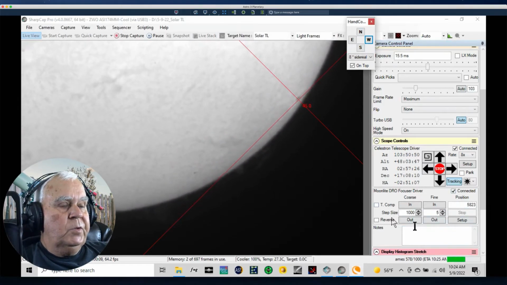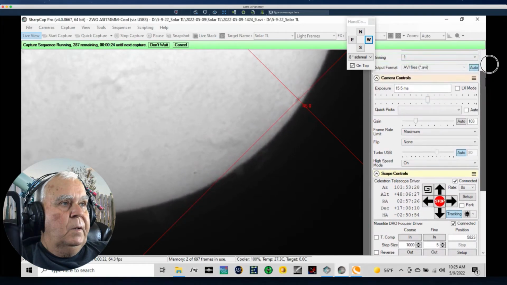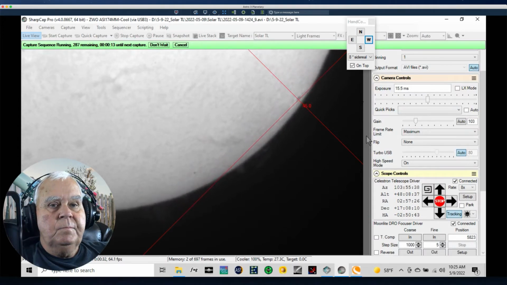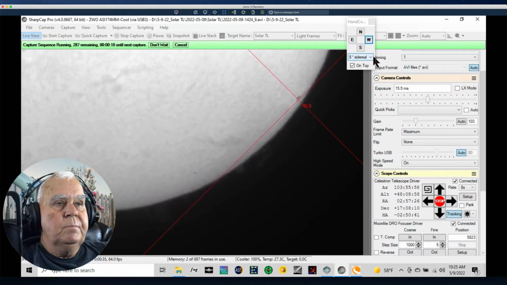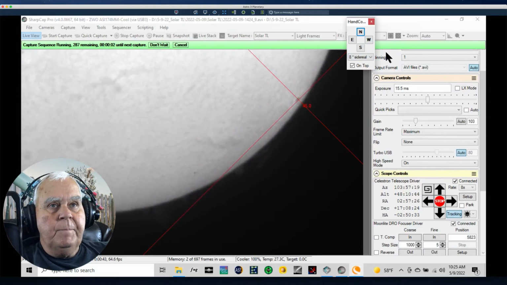This is my Moonlight focuser control. This is my Celestron AVX ASCOM control. This is another control created by ASCOM. These controls control your exposure, gain. And it's capture time again.